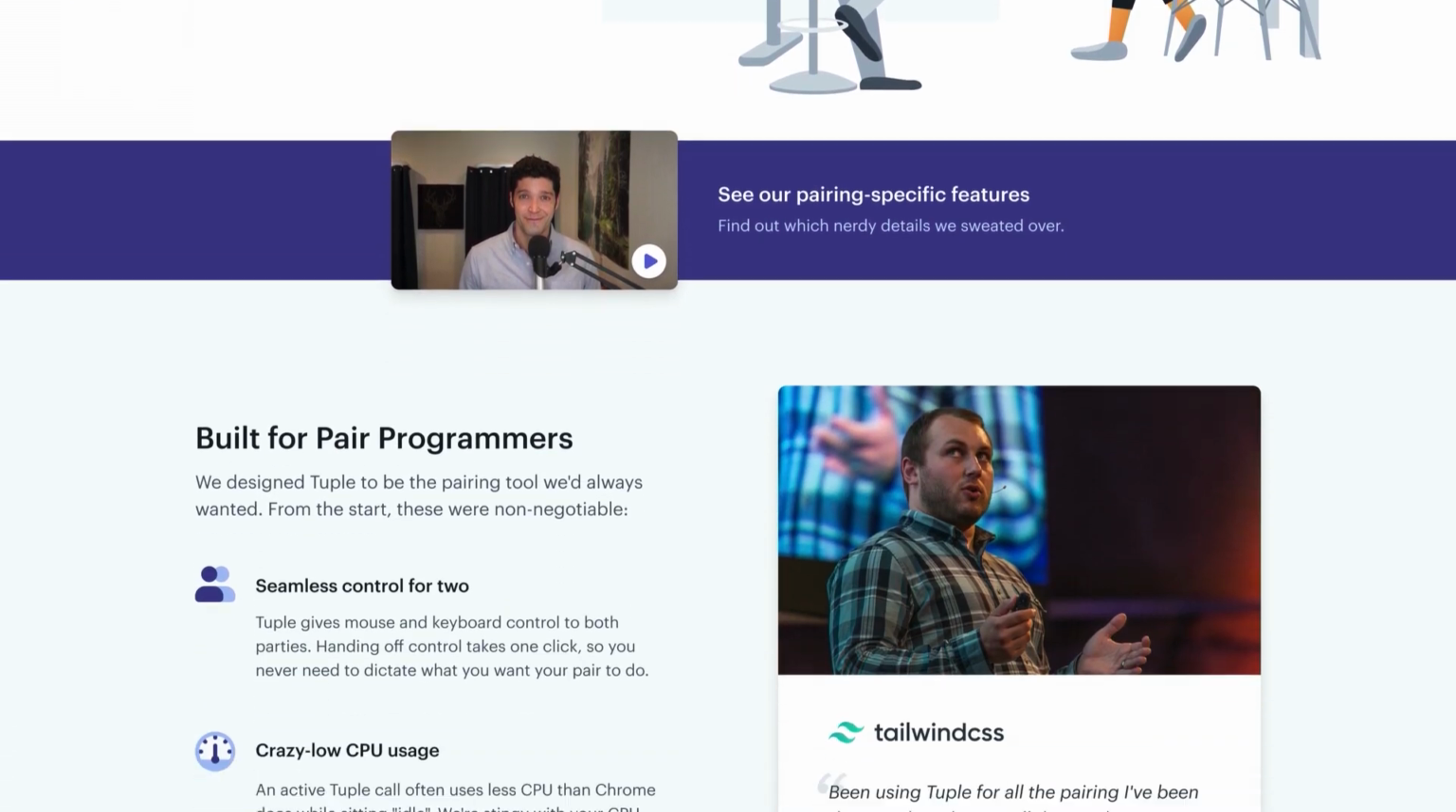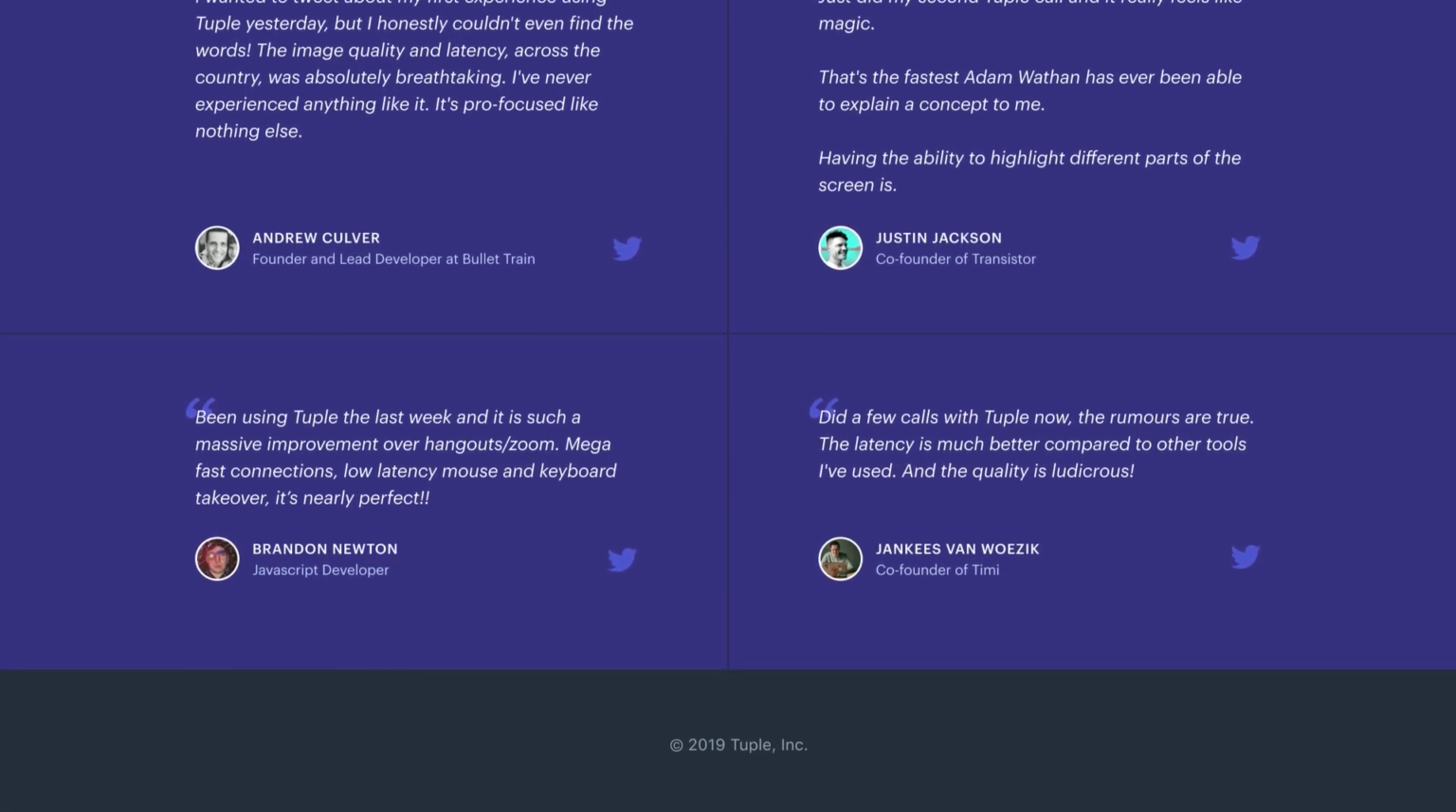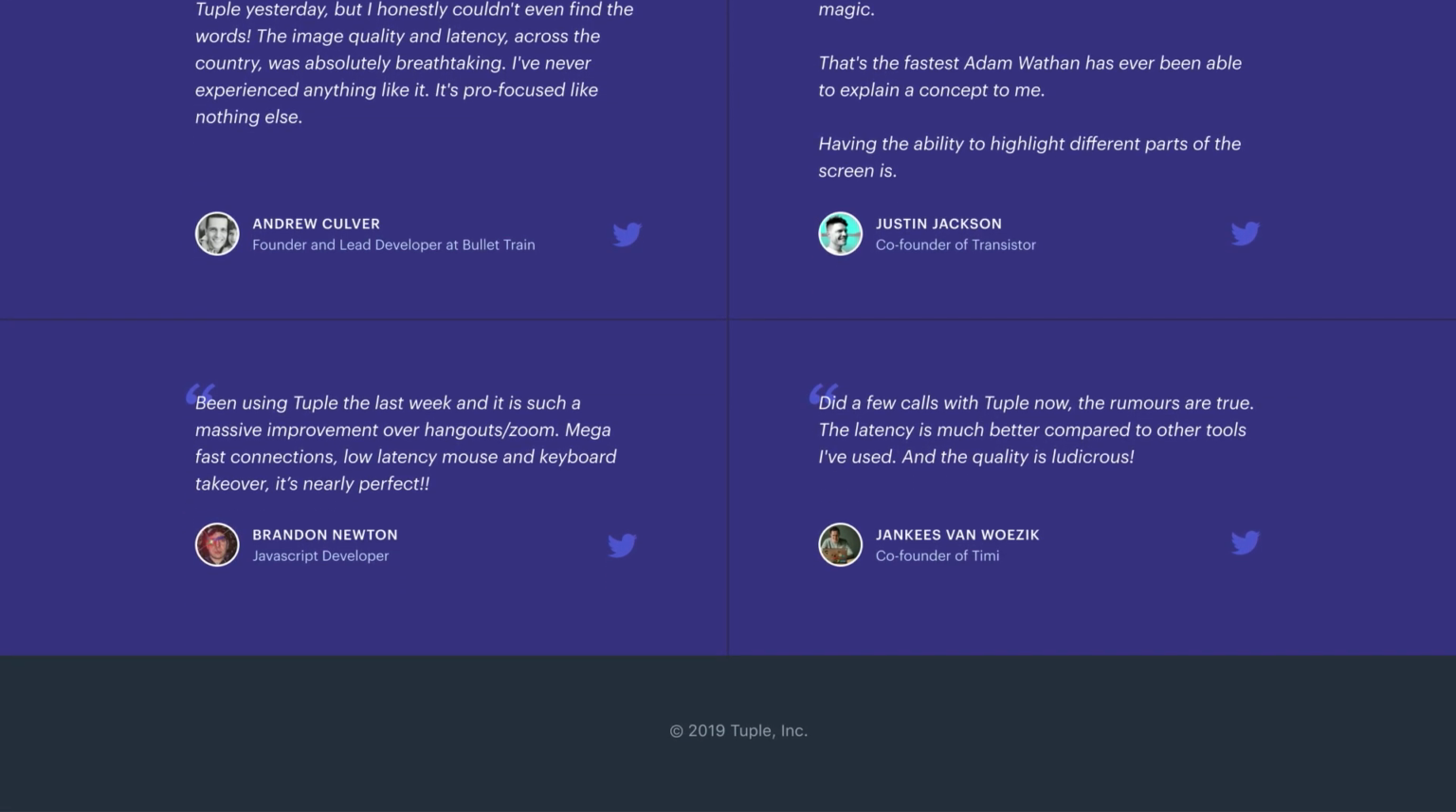And the site's live, so you can take a look at the code now and see how it was all implemented. It's Tuple, pairwithtuple.com, I think. Yeah, pairwithtuple.com. Tuple.app. Okay, tuple.app. Thanks, Adam.